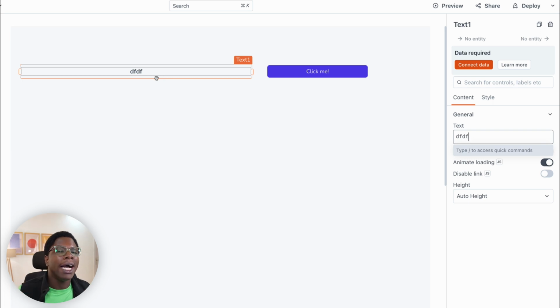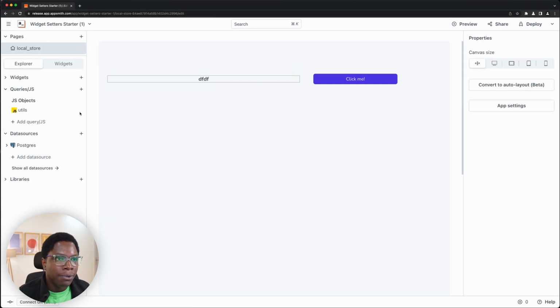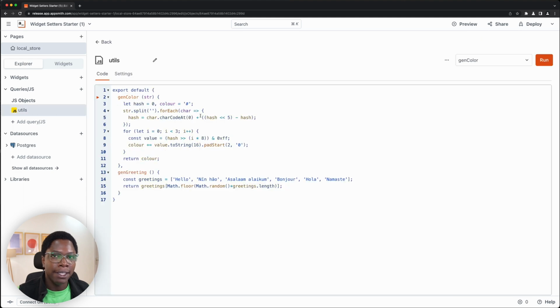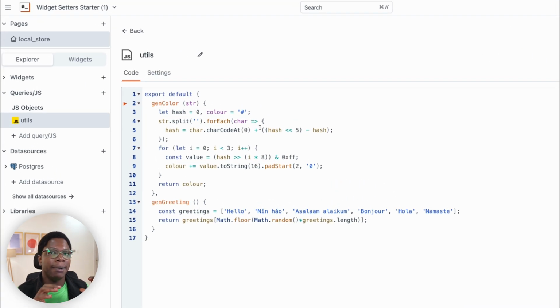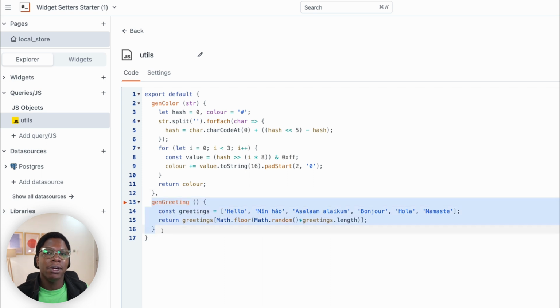Before now, you had to use the Appsmith store or the local storage API, and it was a little bit tedious to set it up. So I'm just going to show you an example. So what we have right here is two functions. We don't have to worry about the details of these functions, but the first is going to help us generate a random color, and the second is going to help us generate a random text to be displayed in the widget.